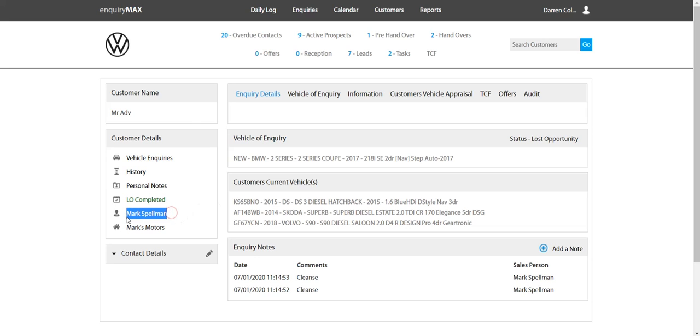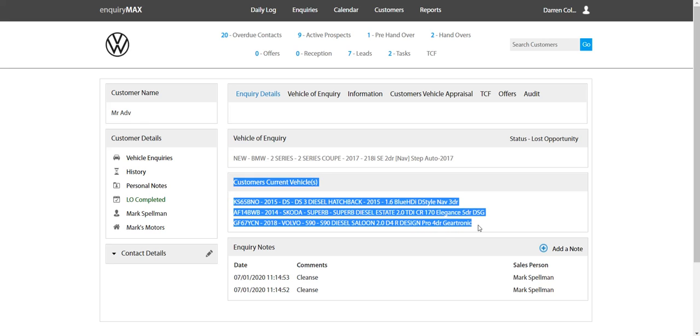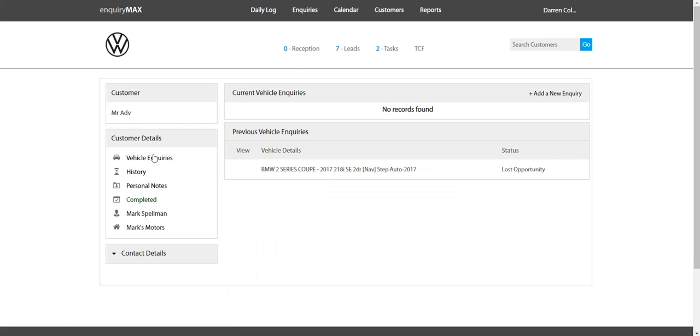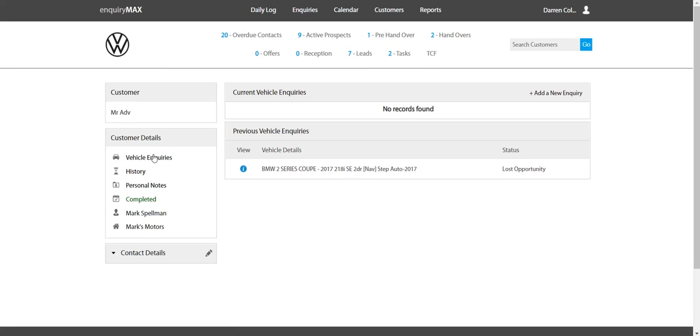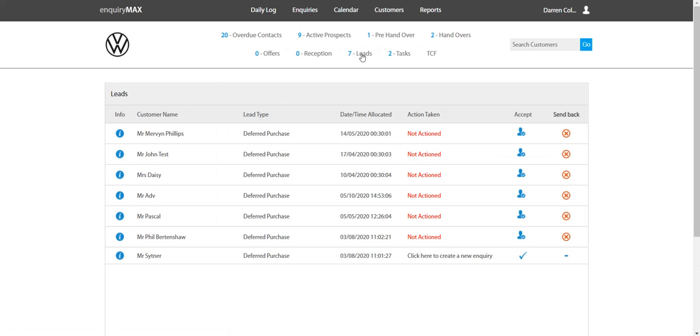As Darren Coles, I can see it doesn't belong to me, it belongs to my colleague, Mark Spellman. It's got a few part exchanges there, the customer has been in, and a couple of basic notes. But if I click on vehicle inquiries, I can see there is no inquiry for it. So back to my leads tab to progress this into an inquiry.